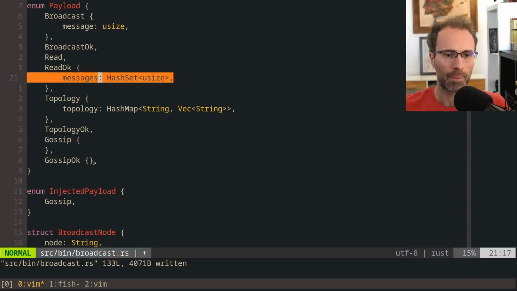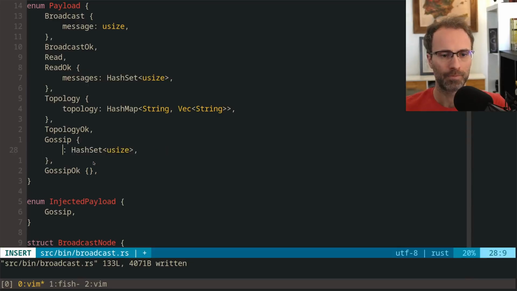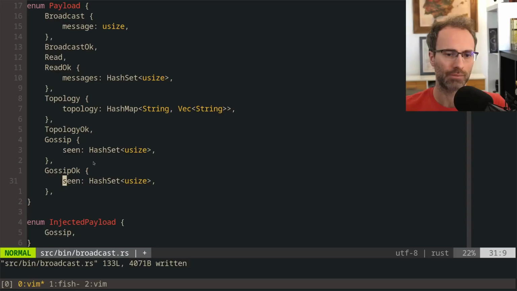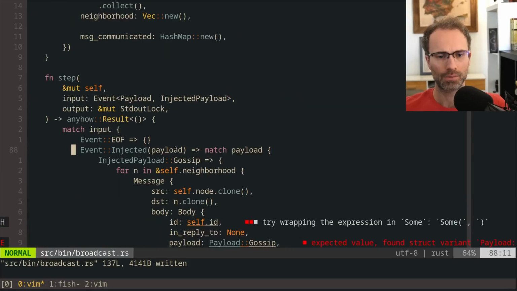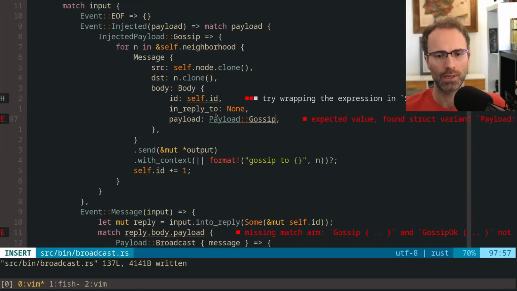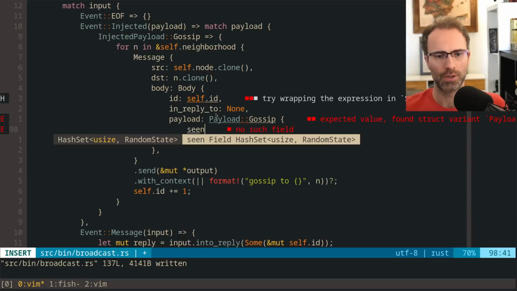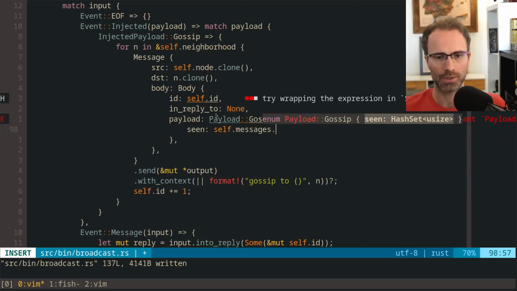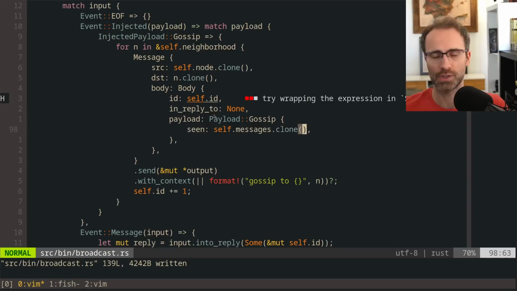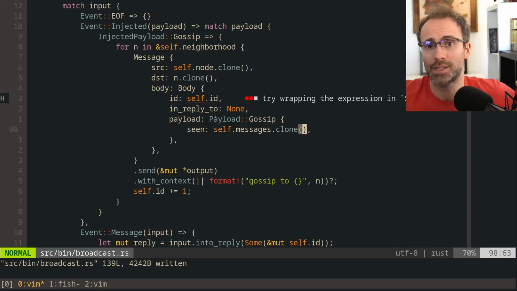So this is seen, and this is seen. These are messages that I have seen. These are messages that you have seen in the response. So what we're going to generate here, and let's do the sort of stupid version first, is self.messages.clone, which is just, I'm going to send everything that I have, and what you're going to send me in response is everything that you have.